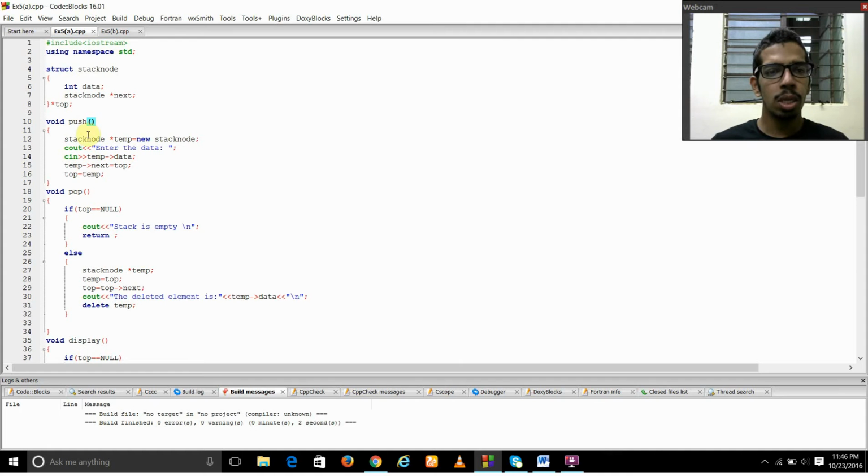In the push function, I have created a temporary node called temp, and I have prompted the user to enter the data, and the data is being inserted in temp.data, and temp.next will point to the topmost position, that is temp.next is equal to top, and top is equal to temp, that is temp is the topmost element.